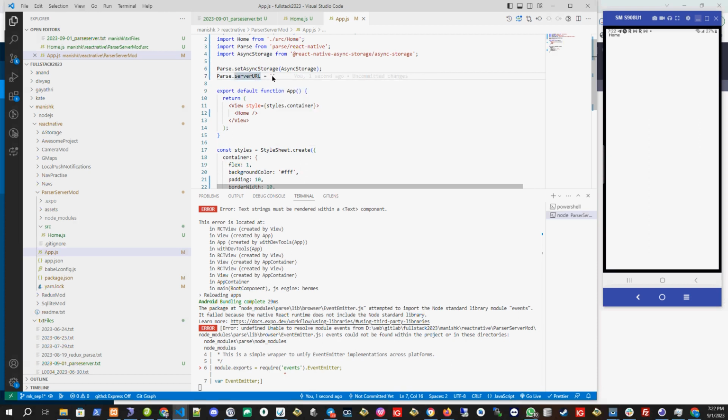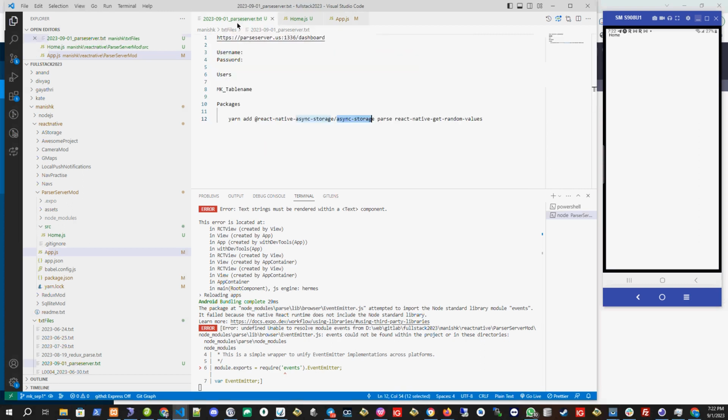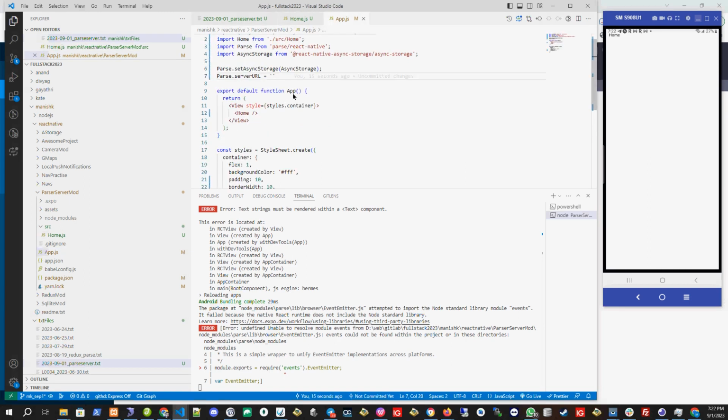Okay, so we have to give the path for that. So let me give this path, and then I'll say Parse. So what do I have to give? Server URL is the parse server URL. And we have to give the JavaScript key also. Let me see what JavaScript key I am using. Wherever you install the Parse server, you may know the key. And let's see what is the key for my purpose.